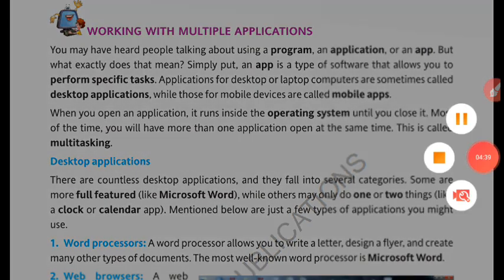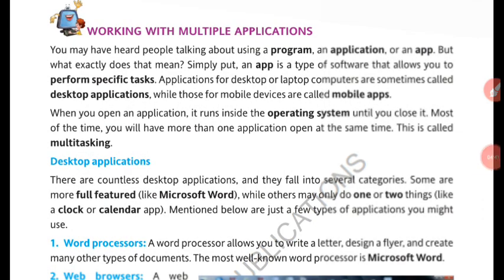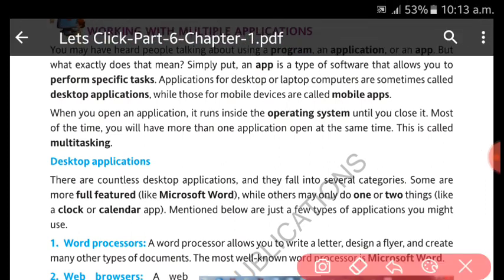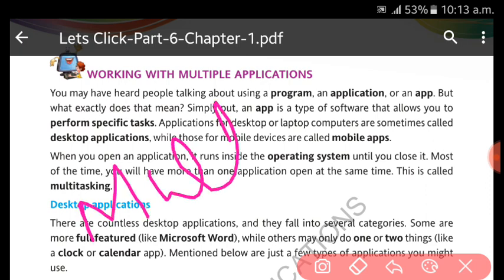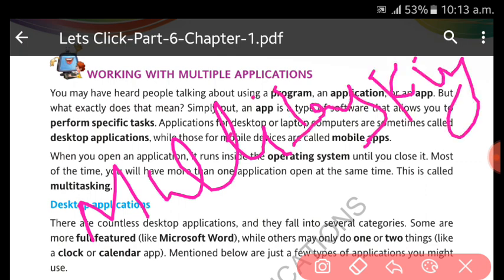In this session, our next topic is working with multiple applications. Today in modern times, an operating system like Windows is a multitasking operating system. What I am trying to say is multitasking: at a time you can perform more than one task. Now you may ask, sir, how can we do that? We usually work on only one application.